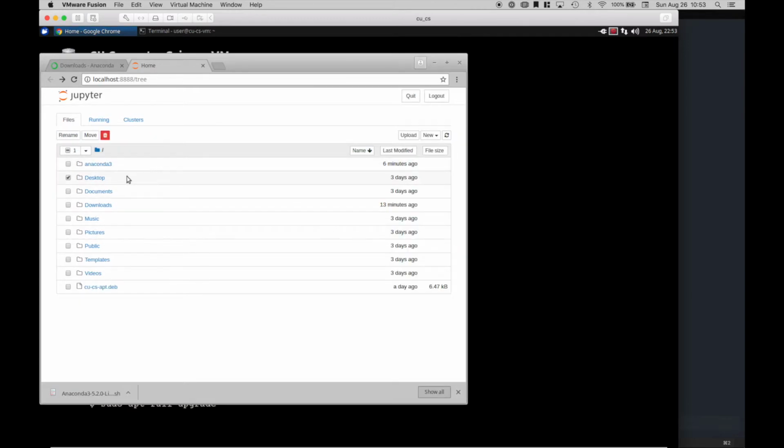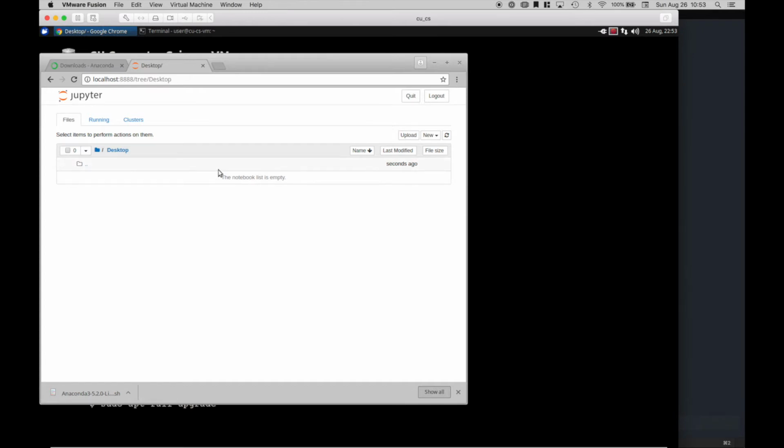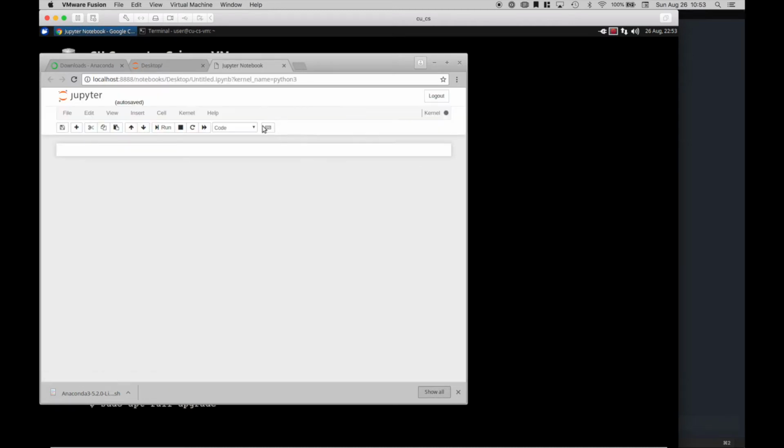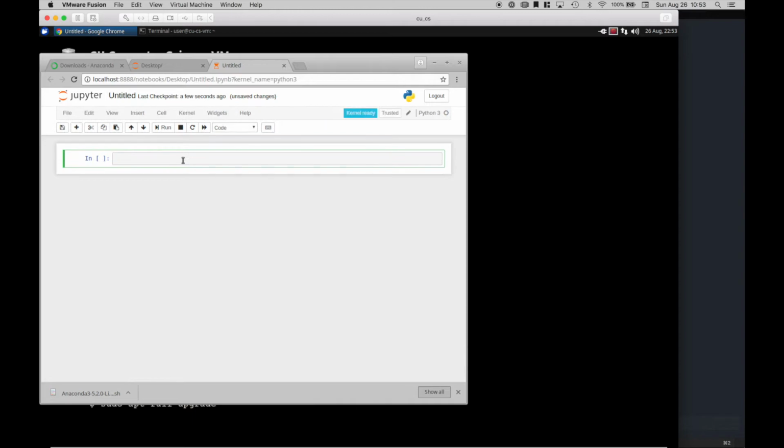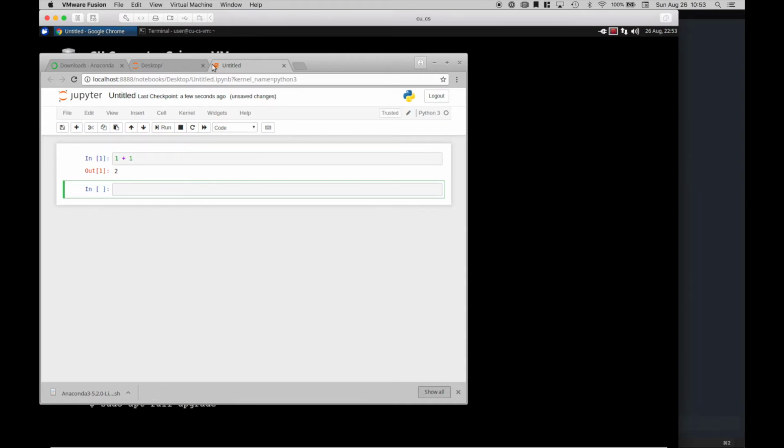All right, so let's make a test file to make sure that this ran properly. New, and my only kernel that I have installed right now is going to be Python 3. We'll install Scala in just a second. So I'm going to open up Python 3, and I'll type 1 + 1 maybe, and I will run the cell, and it gives me 2. So it looks like that's working fine.